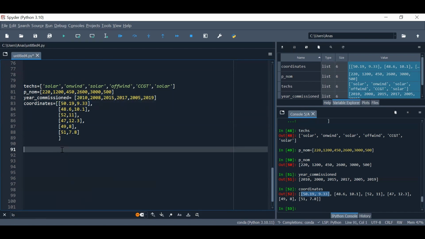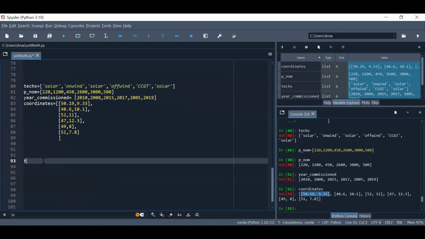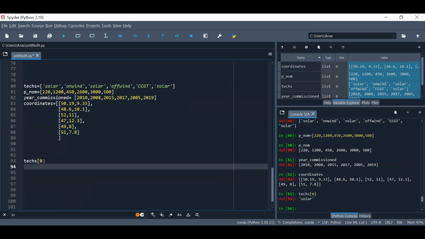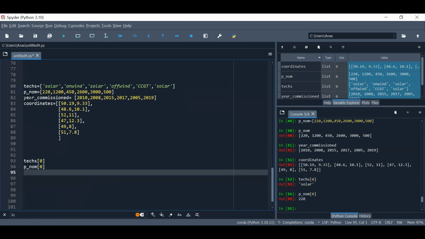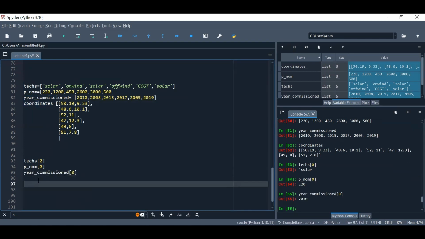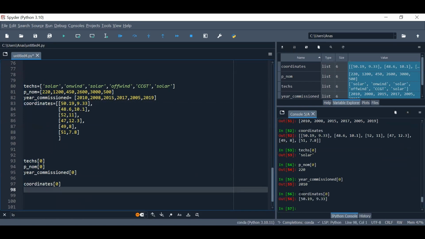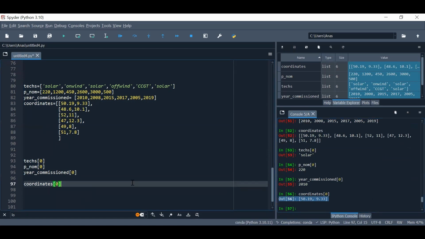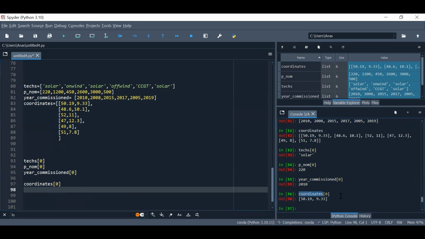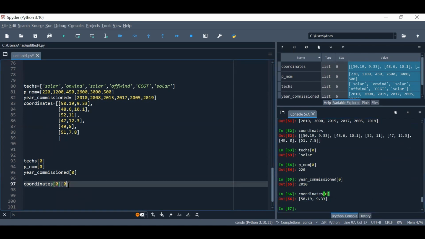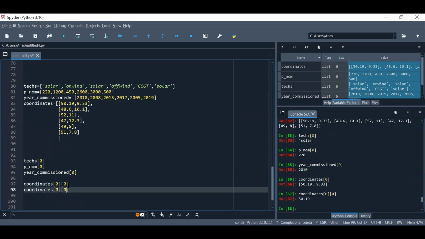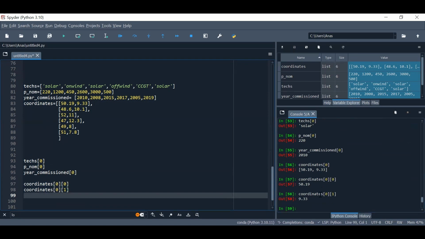So let's try to access them first before we use any loop. If we want to access power plant 1, that's X of 0. And if you want its nominal power, that's P nom of 0. The year that it was commissioned is year commissioned of 0. And its coordinates are 50.19 and 9.33. If I want to split it, the longitude and the latitude alone, again, this is another list. How can I access this list? By adding another index. So this is 0 of 0 and this is 0, 1. This will give you both coordinates.